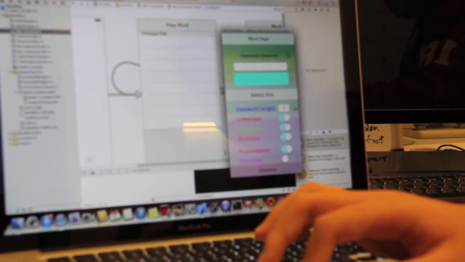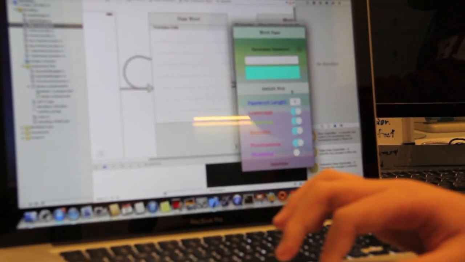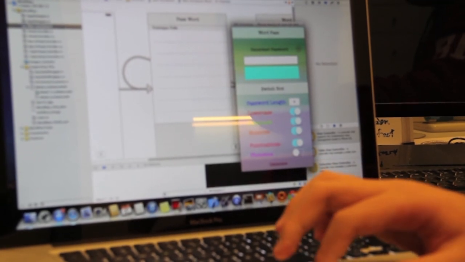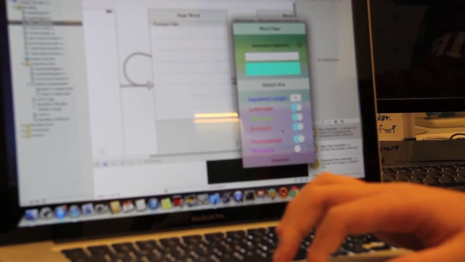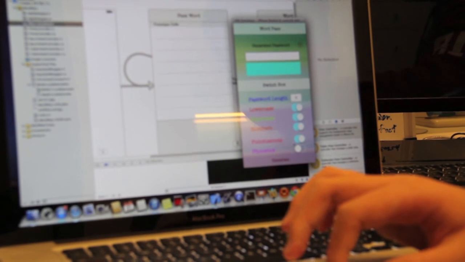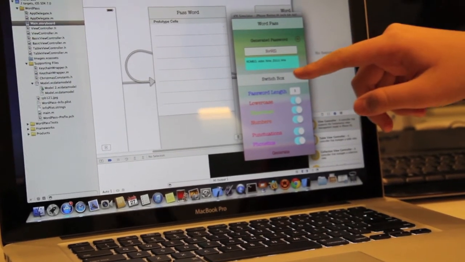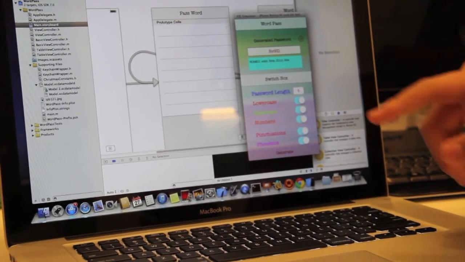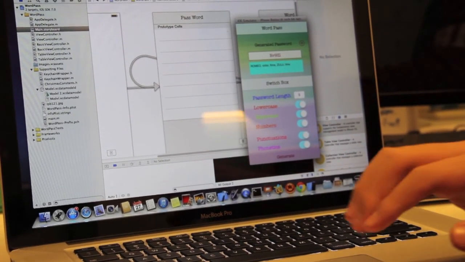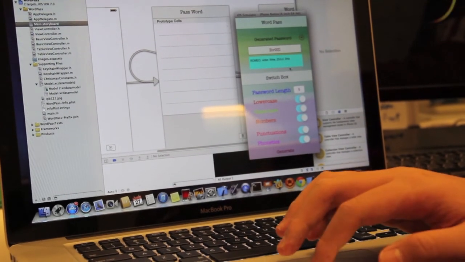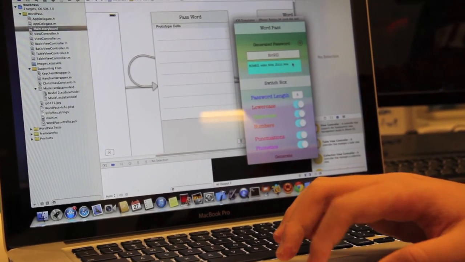So as you can see, if I set the password length in the switch box to 5, and I tick all of them, like the lowercase, the uppercase, the numbers, the punctuations, and the phonetics, and when I press generate, it will generate a password, which I've used through the NSArray and also the random algorithms provided by the tutorials or by the Apple documentation.